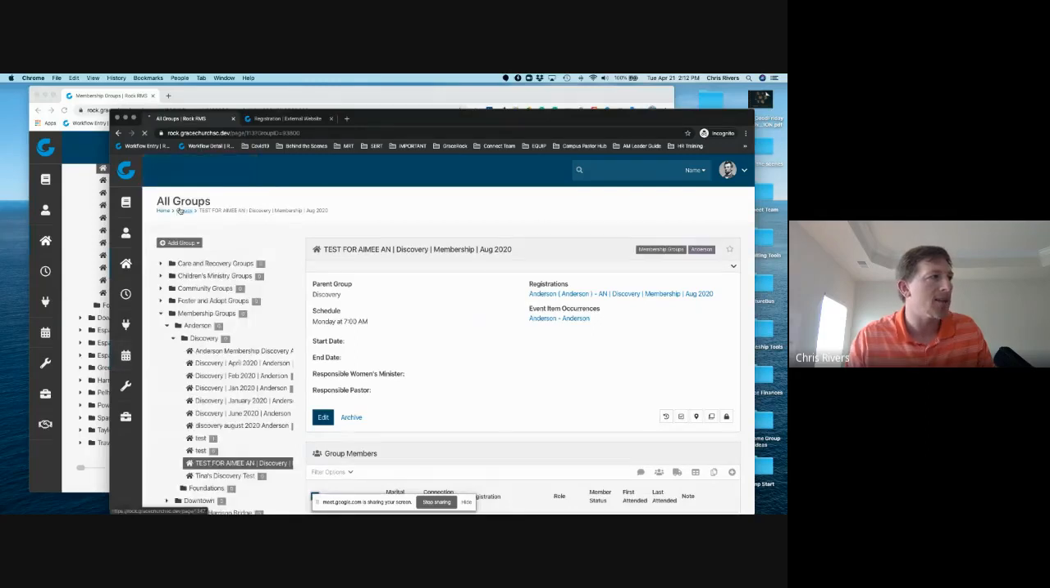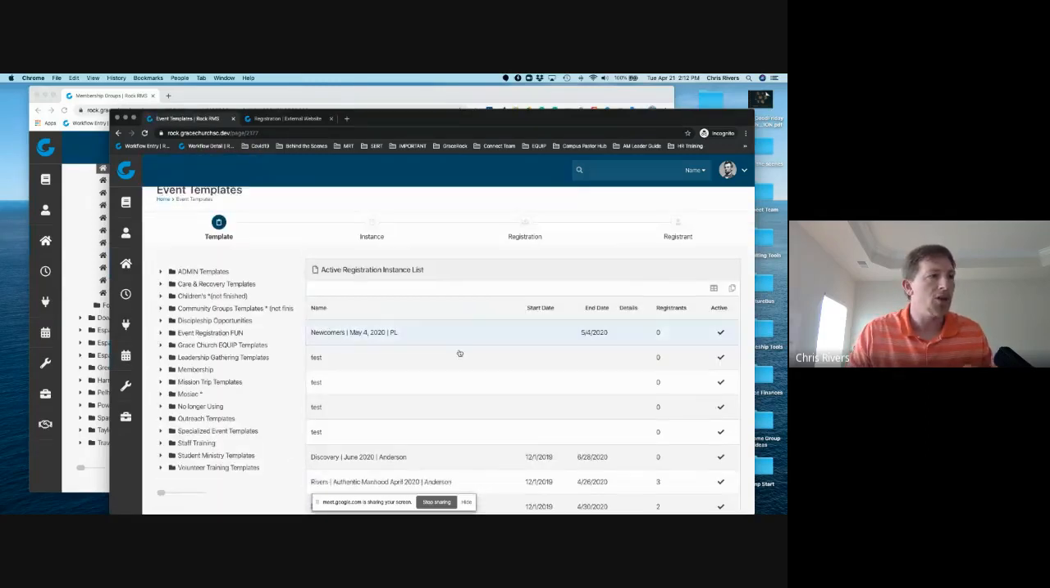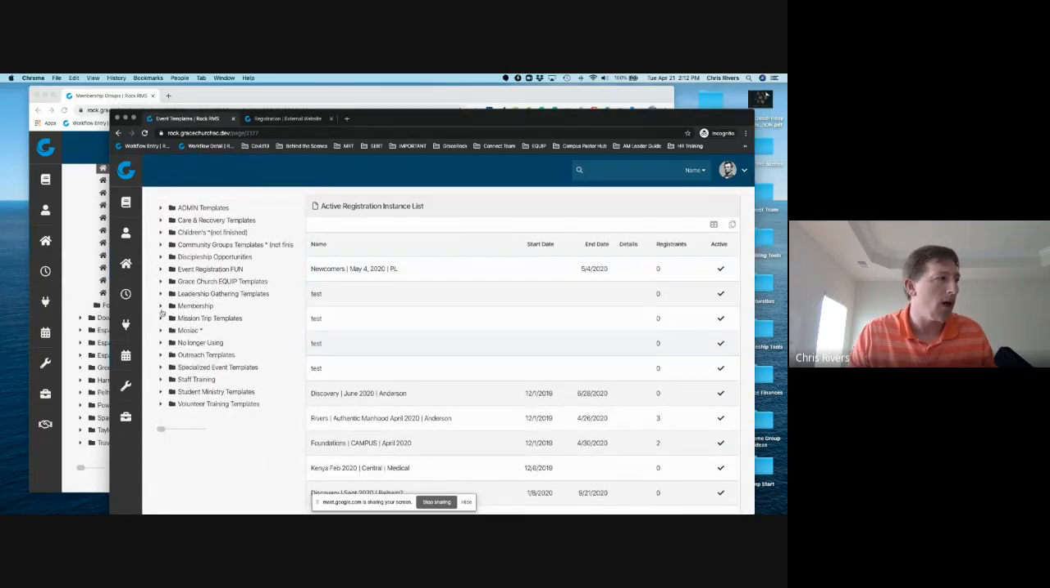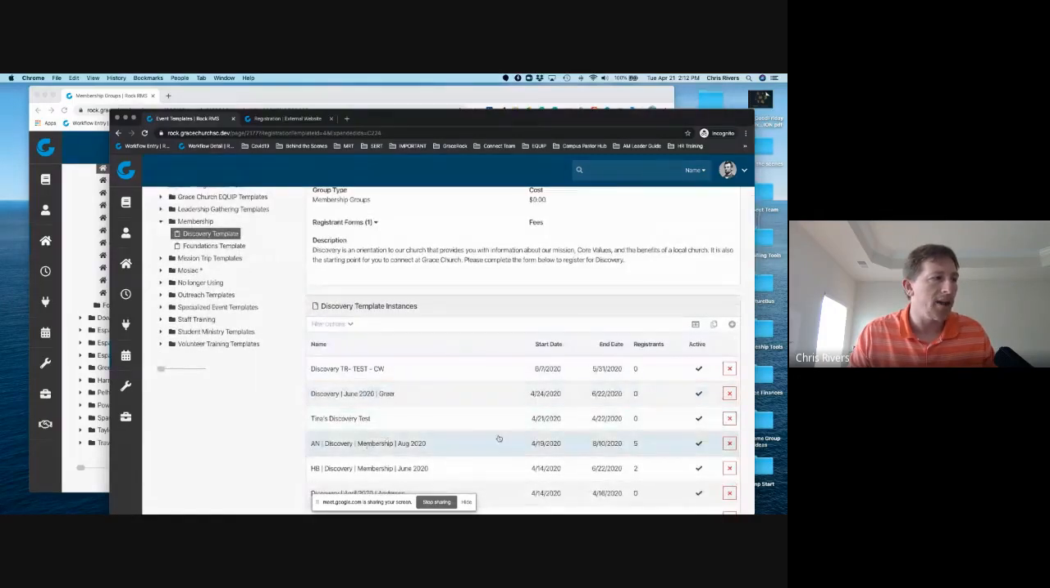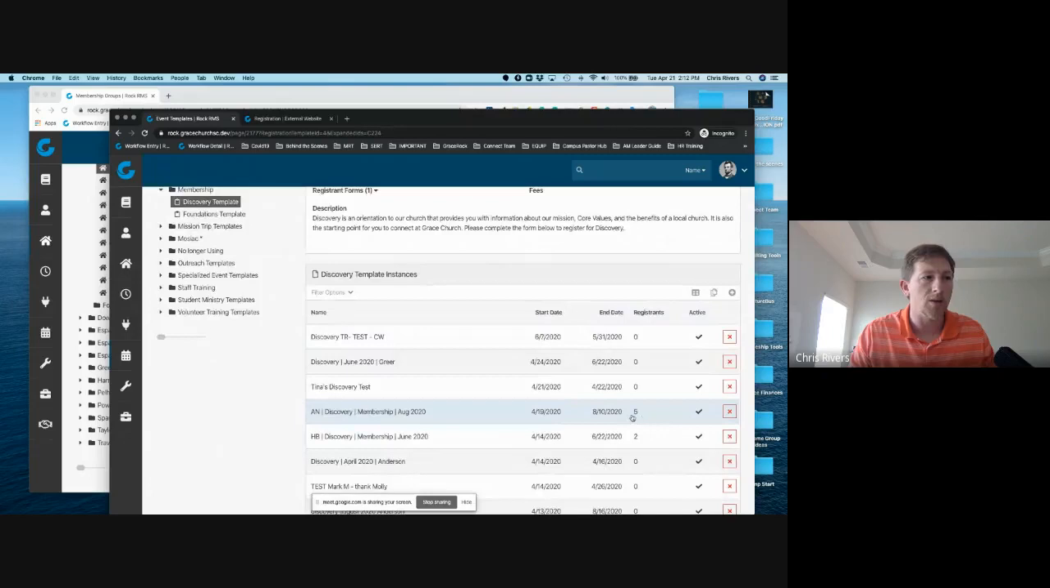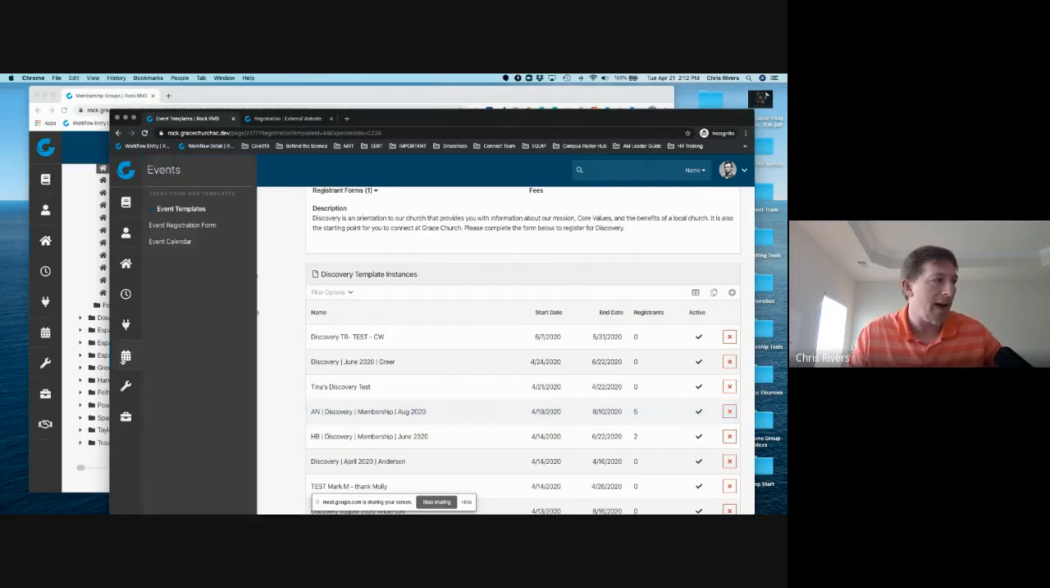So coming back to this, going to these templates, you just kind of saw an example of the membership template, the discovery. You saw an occurrence that we had, and you can see this is a current occurrence that right now is live until August 10th, and there's 5 people in it. So this is one way that you would be able to find it, and so forth.